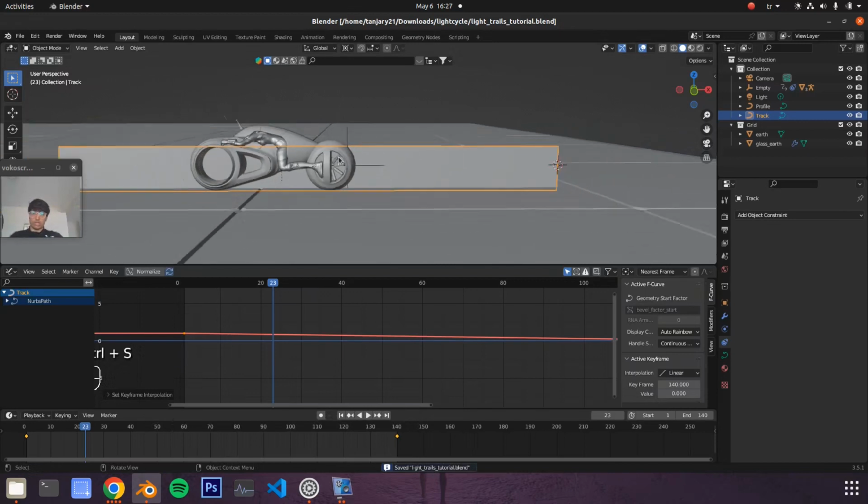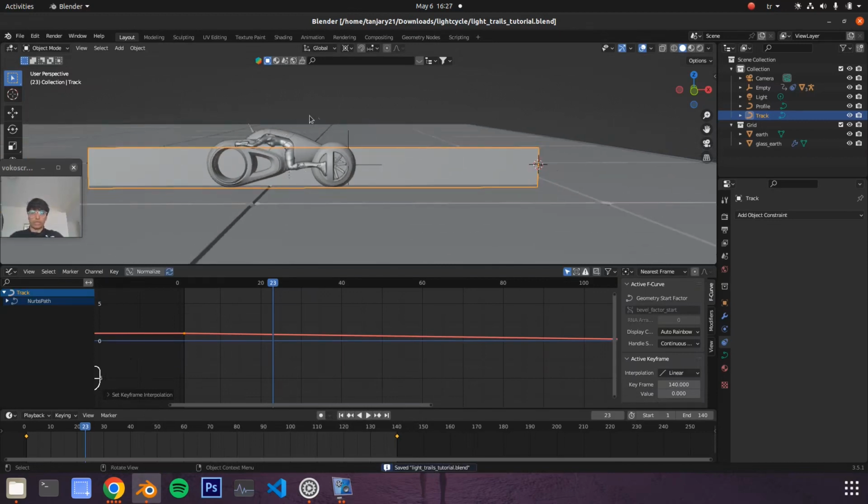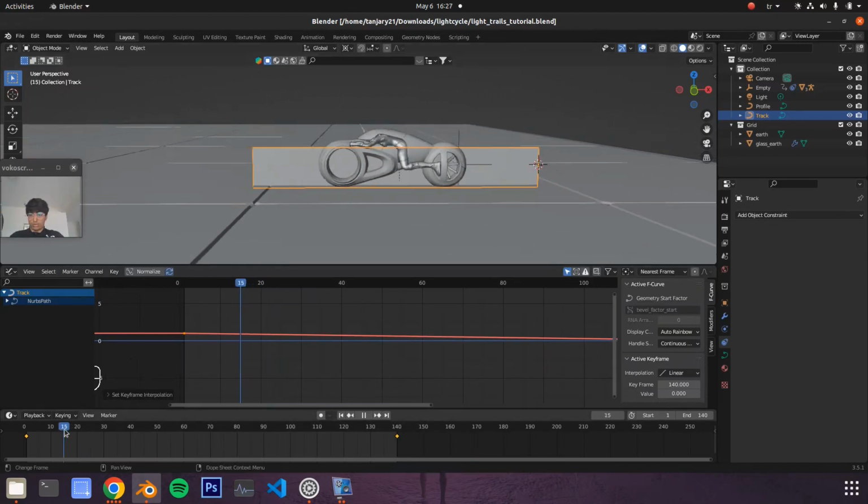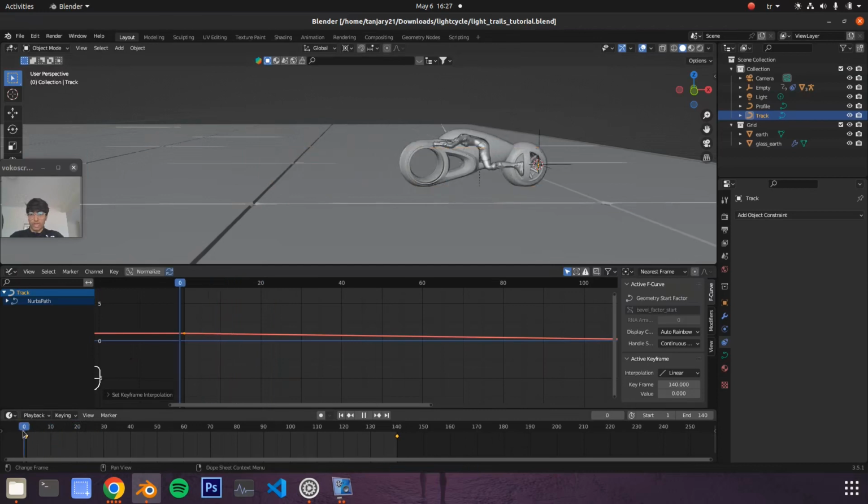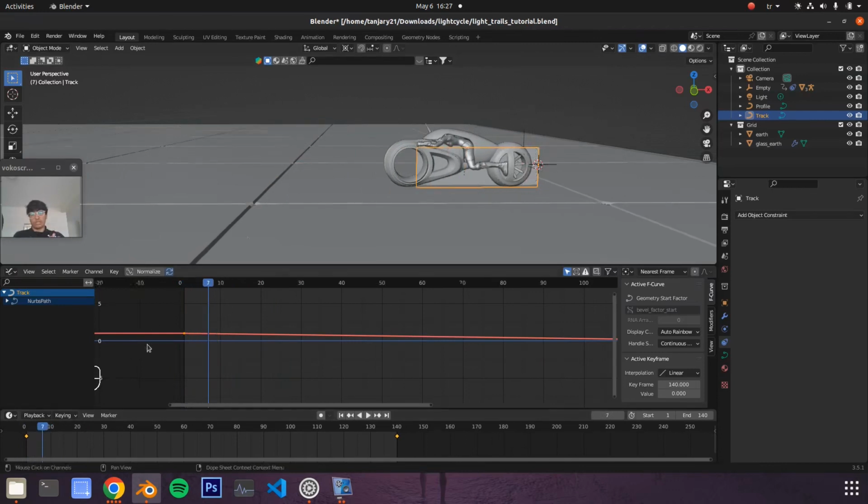Okay, that kind of messed things up, but we will fix it, don't worry. Let's just send this back to the beginning. That's going to make it linear, which is actually good, because now your light trail will be animated at constant speed throughout the animation, whereas what we had in the beginning was kind of an acceleration and a deceleration. Now it's just going to be constant.